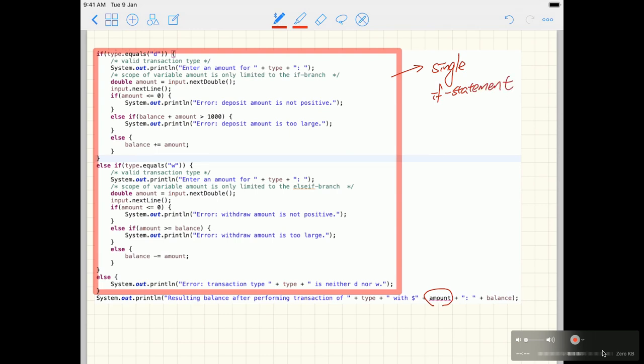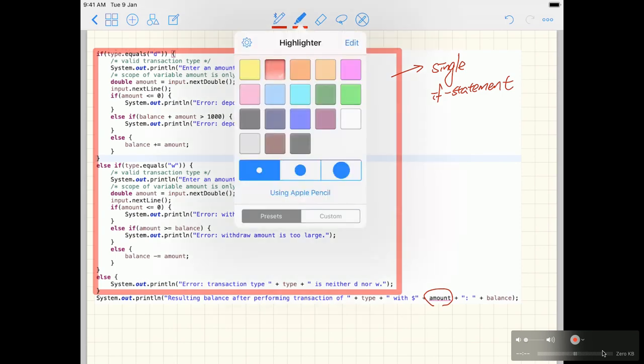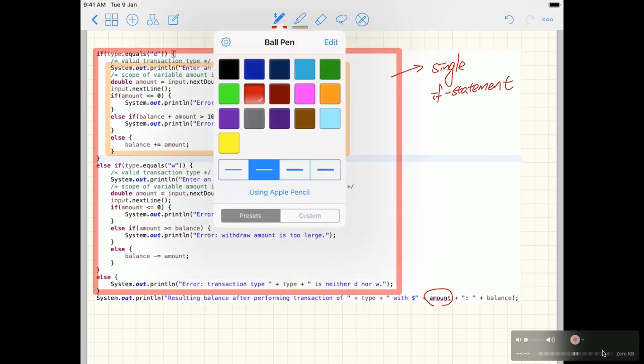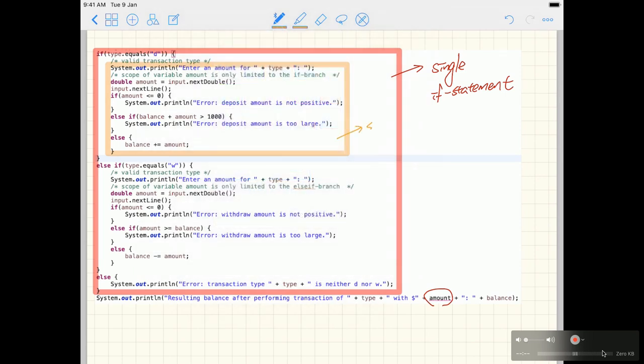Okay, and for the if statements, they have two branches, right? So one branch is over here. So you can see that over here, this is one branch. This is the if branch. Okay, and we call the orange part the scope of the if branch. Okay, let's have another one.